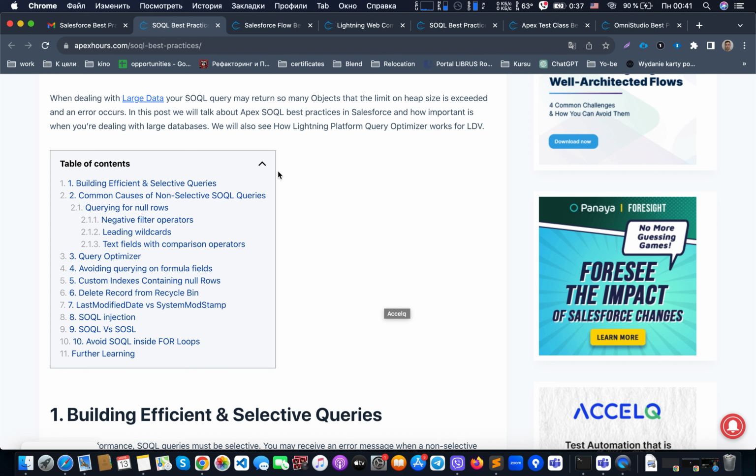Through another article which is related to SOQL best practices in Salesforce. So let's read through this article, and let's see if we agree with that or not.